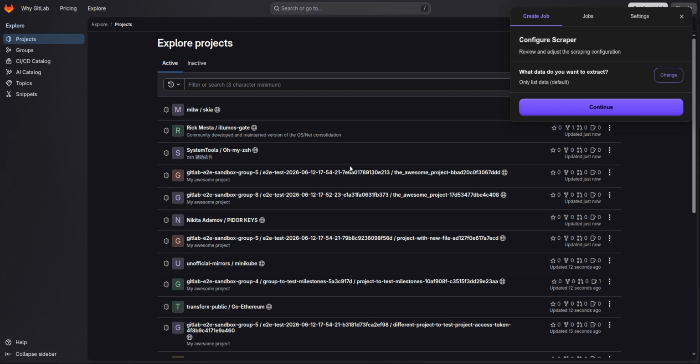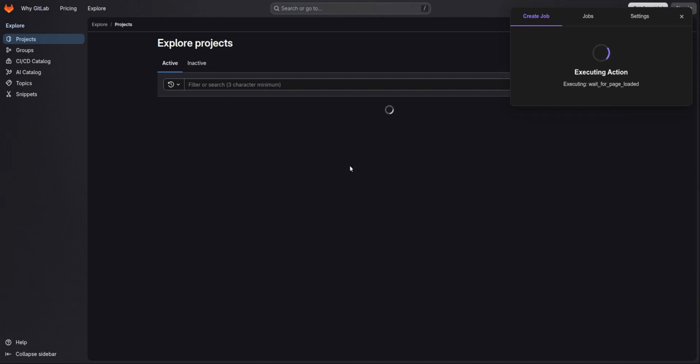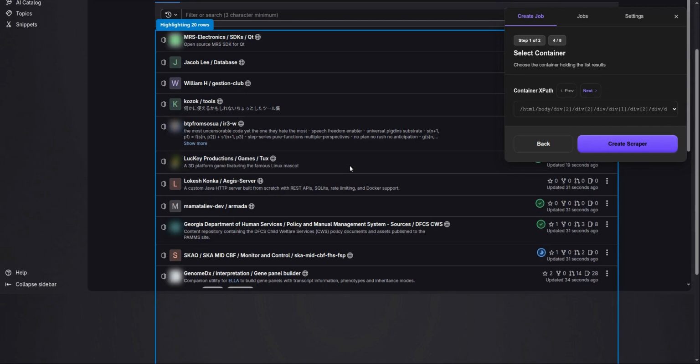Select whether to scrape only what's visible on the list or also navigate into each project's detail page for full extraction. Click Continue for simple pages or switch to advanced mode when content appears after interactions like dropdowns or tabs that must be triggered first. The highlighted block contains your dataset. Click Create Scraper to start the analysis and extract project listing data.